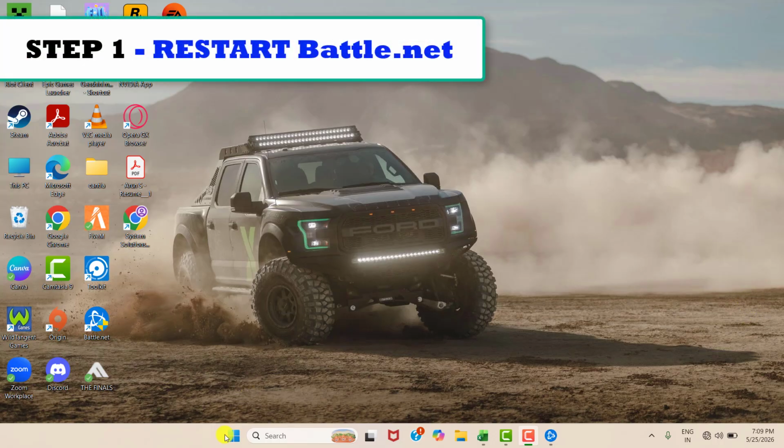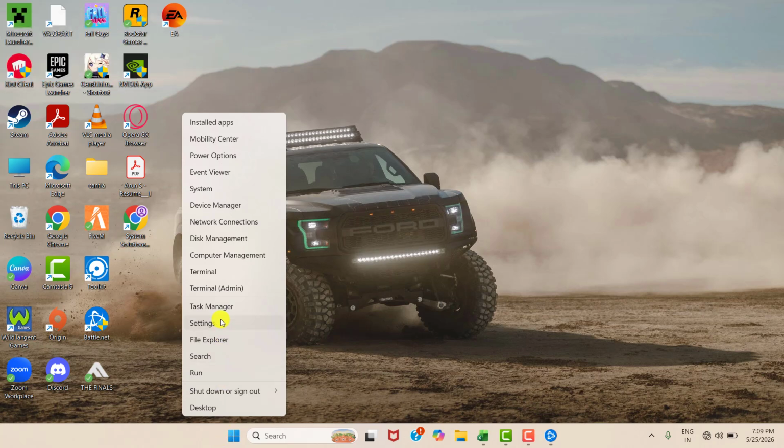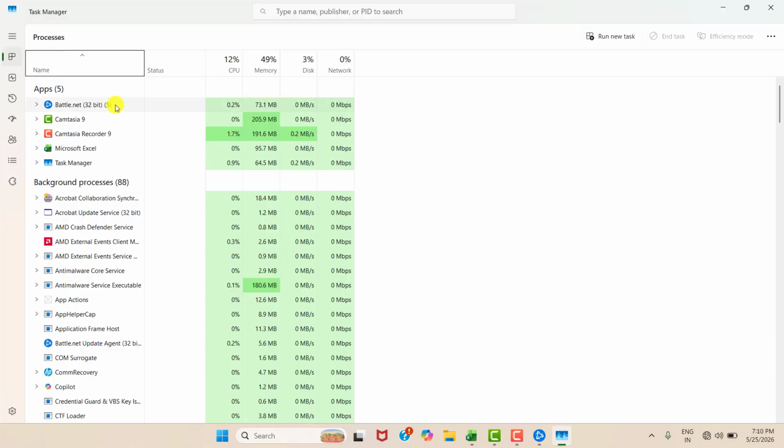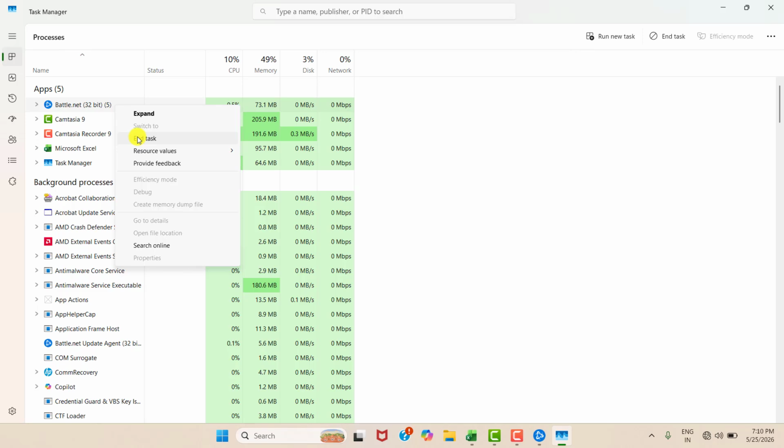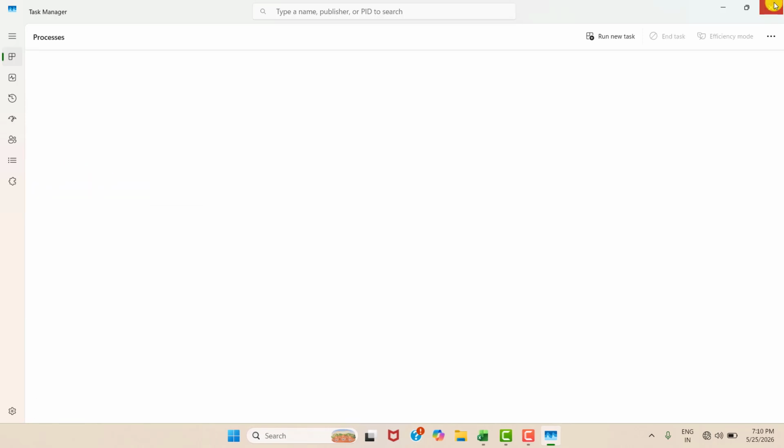So guys, our first step is to restart battle.net. For that, you need to enter into your task manager and find where battle.net is running in the background. Once it's done, please close it.